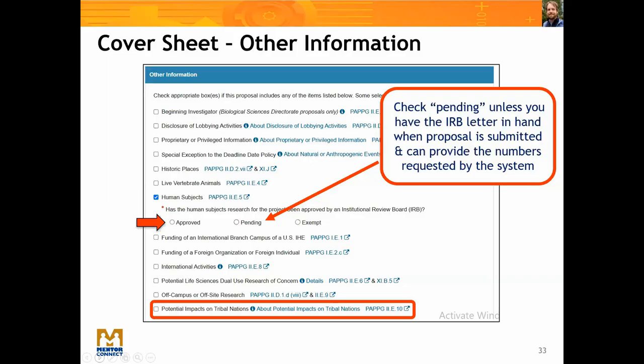Also, if your ATE project may involve the resources or interests of a federally recognized American Indian or Alaskan tribal nation, you must check the box entitled Potential Impacts on Tribal Nations at the bottom of the screen. This includes planning to reference a tribal nation in materials, public forums, or publications. You don't have to submit written confirmation of the tribal nation's approval with your ATE proposal. However, you must at least enclose with your proposal a copy of a written request for approval that you submitted to the tribal nation. If your proposal is recommended for funding, you'll need to send NSF documentation of the tribal nation's approval before NSF will make an award decision.